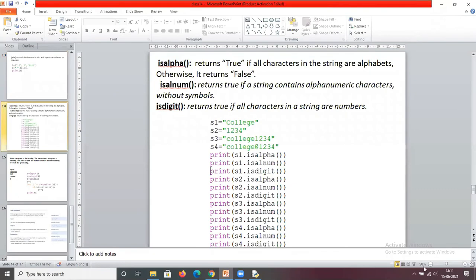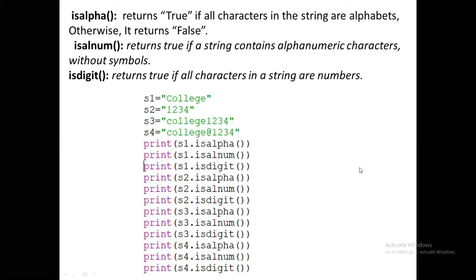Okay, next is isalpha. These 3 functions we are going to use repeatedly in our programs. It's very important. These 3 functions are very important. isalpha returns true if all characters in the string are alphabets. For example, s1 equals college. Now is s1 alpha or not? s1 dot isalpha.